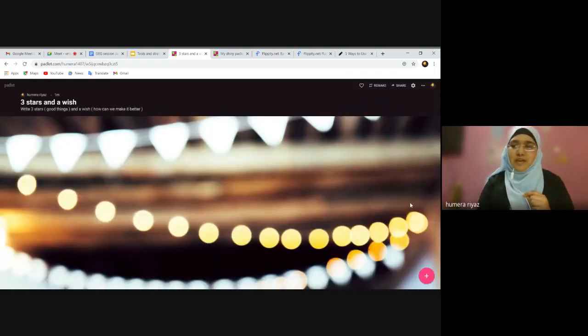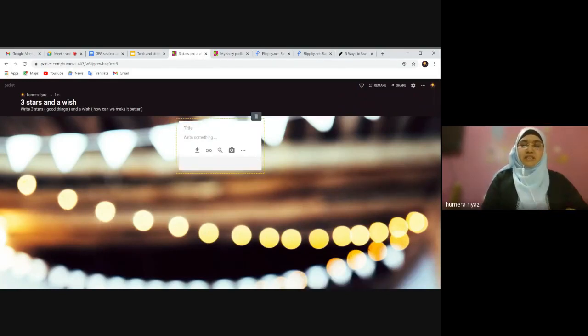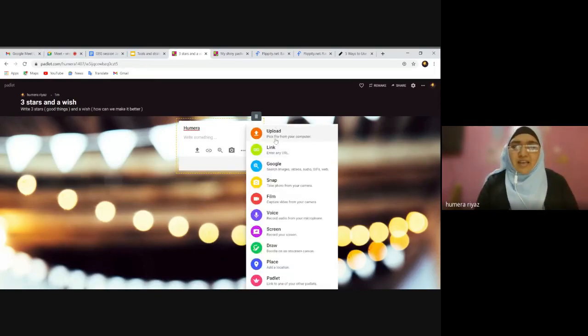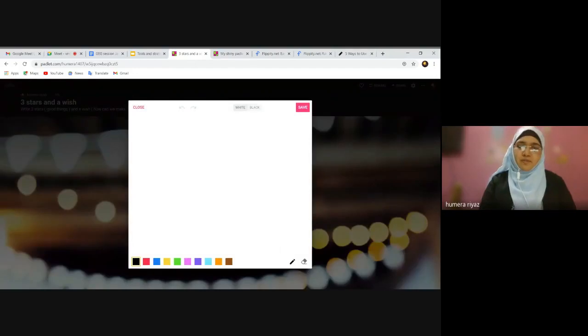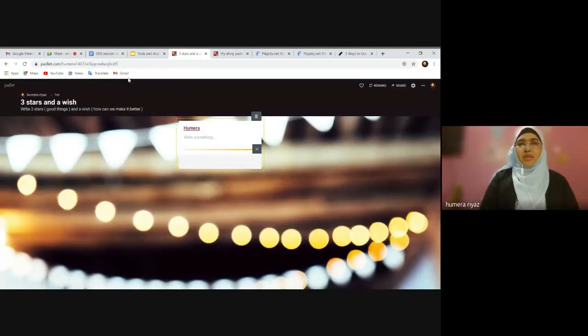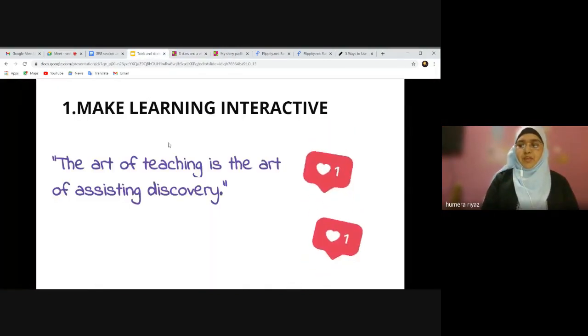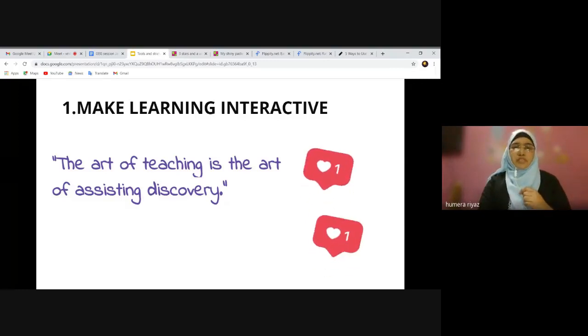So we can post anything on the Padlet. It's simple. You see this plus sign over here. Here, your Padlet is there. So I will add in title, I will add my name, and then I'll write 3 stars. So what are the 3 stars in the lesson? And wish, I can add a link. I can add a picture. I can upload a picture. I can upload it from Google. I can add my voice. I can draw on the Padlet. So it's really easy and simple. So this is a great tool, I think, for student interaction.